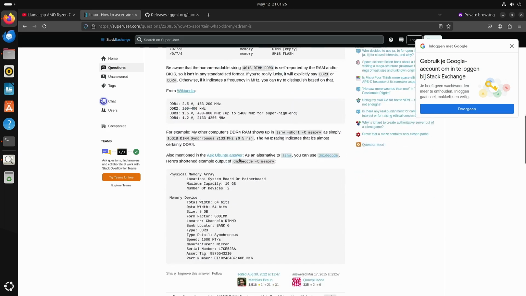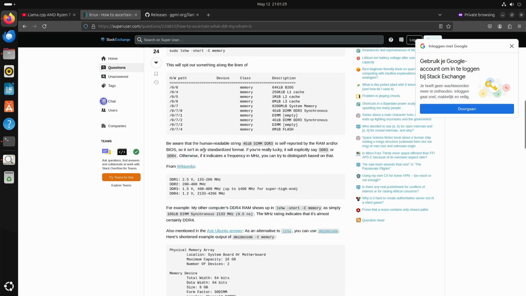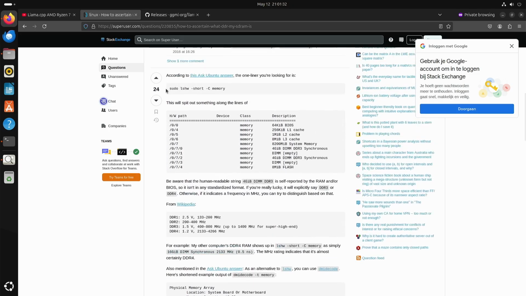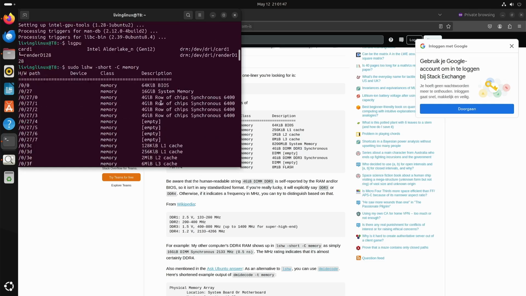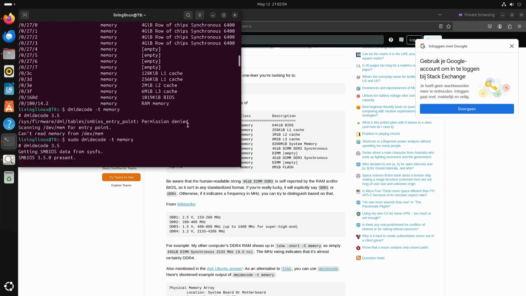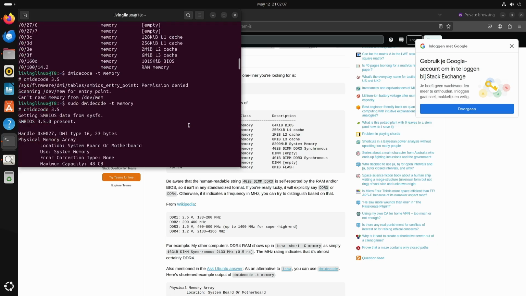With this one, it doesn't always tell you if it is DDR4 or DDR5. You can see that it only tells you that it has rows of chips in 4 gigabytes, 4 in total, so 16 gigabyte total, and 6400. And that is actually the speed, and from the speed you can sort of derive the type of memory.